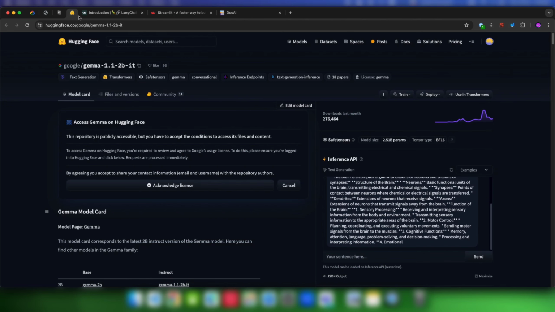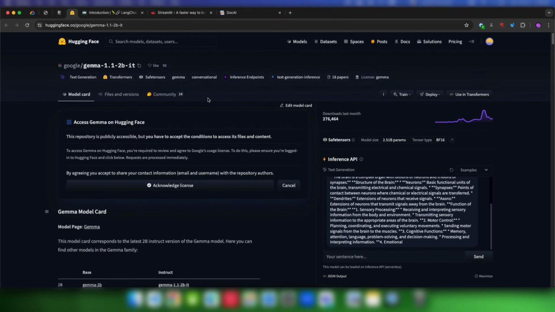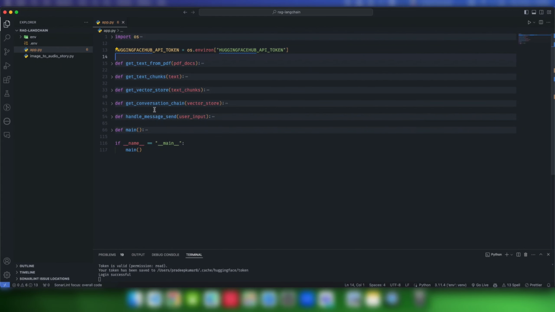And from Hugging Face, we will be using open source API models like Gemma. So you need to create an account on Hugging Face and get your API token, because we will be using the Hugging Face API token for accessing some open source models. So these are the things that we are going to use, and I have prepared all the code already so that I don't have to waste much time writing line by line.